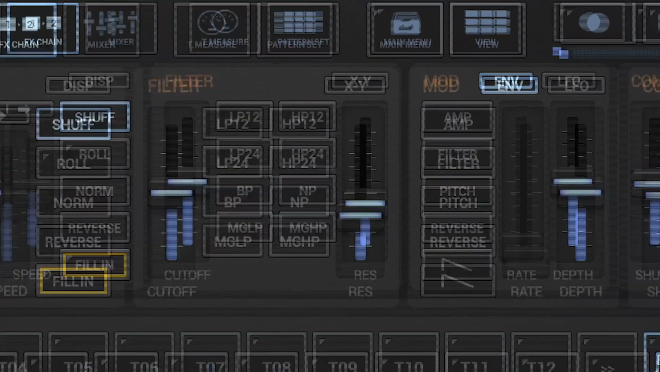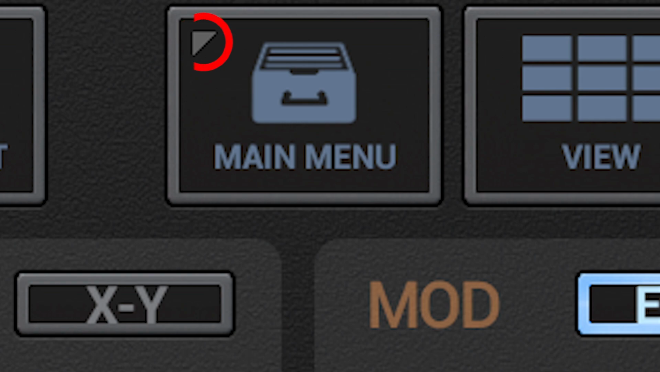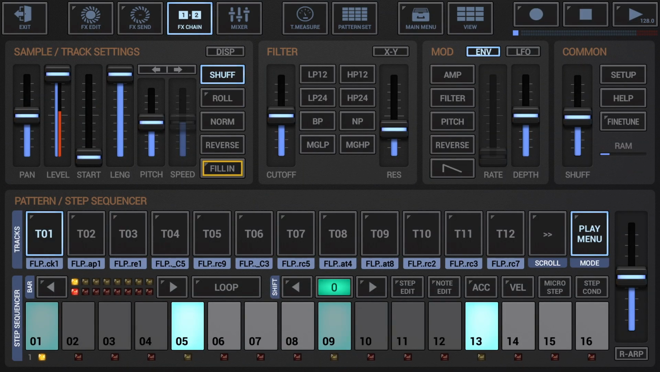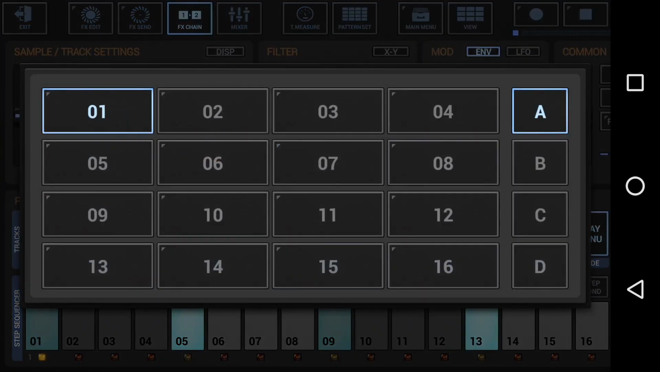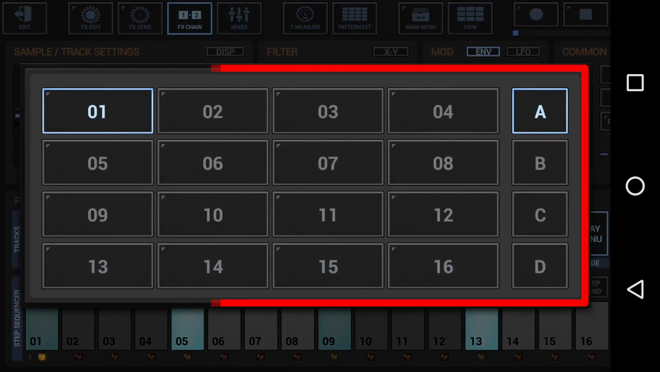Notice the little triangle mark at the upper left corner of the main menu button? As we said at the beginning of this tutorial, this mark indicates that the button has a secondary function which can be accessed by long pressing the button. A long click on the main menu button will open the Quick Pattern Set Navigator.